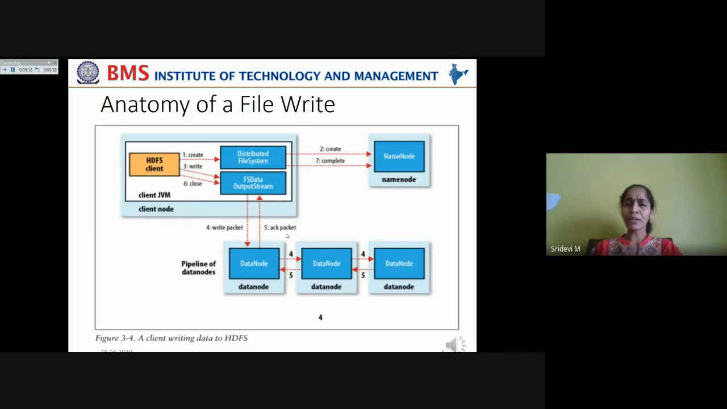Now, the acknowledgement queue also maintains the same data packets, so that once the data packet is written into one data node and the acknowledgement queue receives the acknowledgement that the block is written correctly, immediately that data packet will be removed from the acknowledgement queue. This is to ensure that in case of data node failure, erroneous data blocks are not available on the data node.